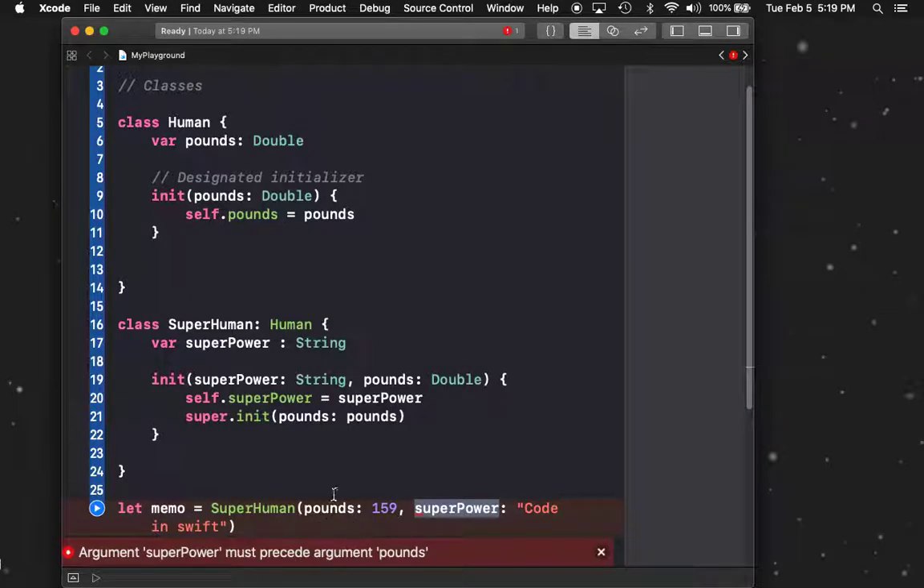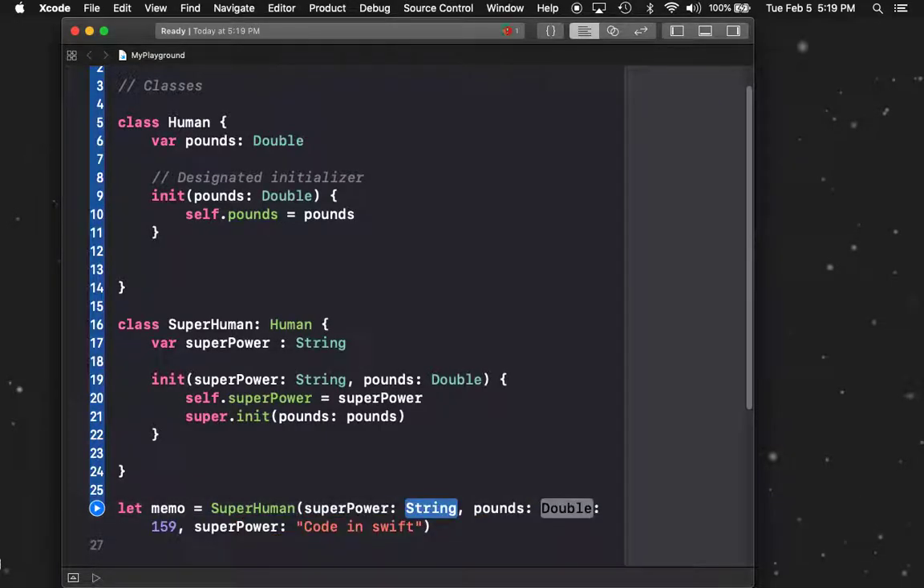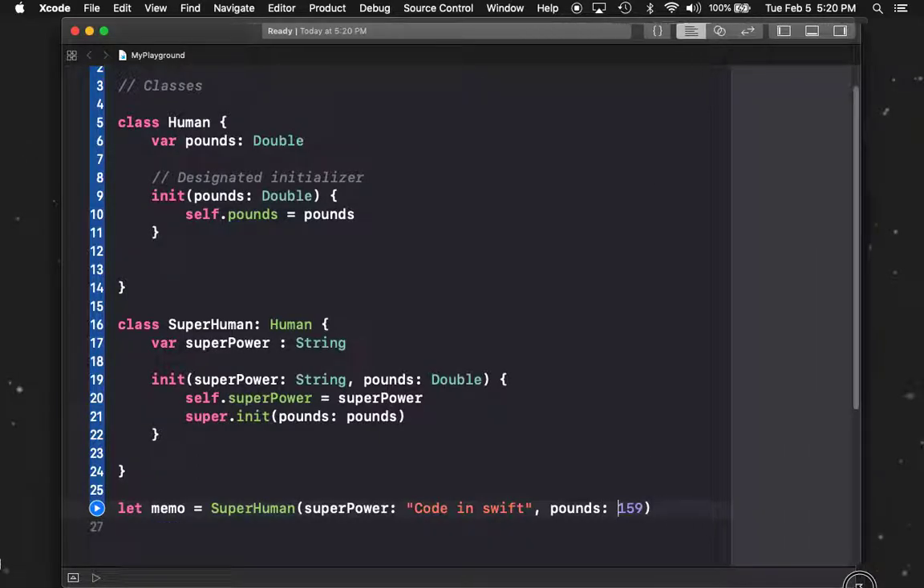Superpower must precede arguments. Oh. Make sure that they're in order, because if you don't, then it'll give you errors like right now. There we go. Now it should work.